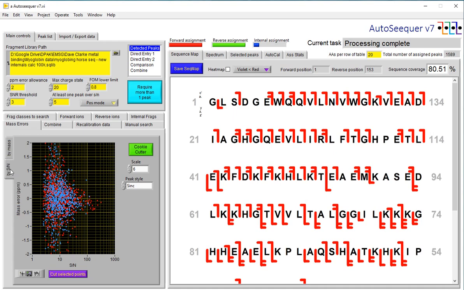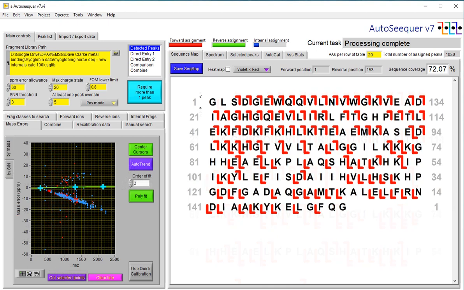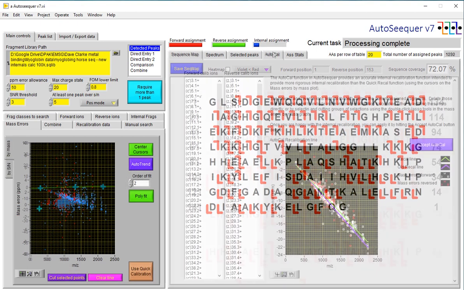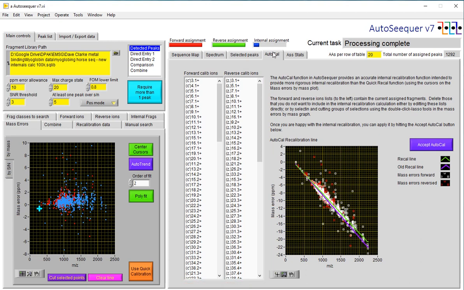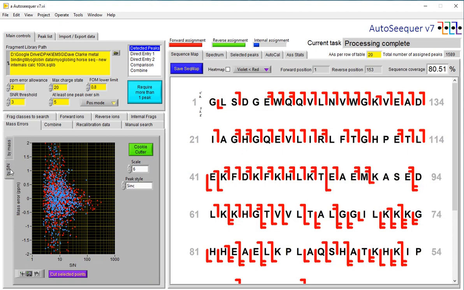And so to summarize, the two main ways of undertaking a recalibration in AutoSeequer are the quick recalibration using the cursors on the mass error tab, and the more formal internal recalibration using a subset of the top-down fragments that you can undertake using the AutoCalibration function on the AutoCal tab. Whichever way you undertake the recalibration, the parameters of that recalibration curve will be saved in the assignments file when the data is exported.